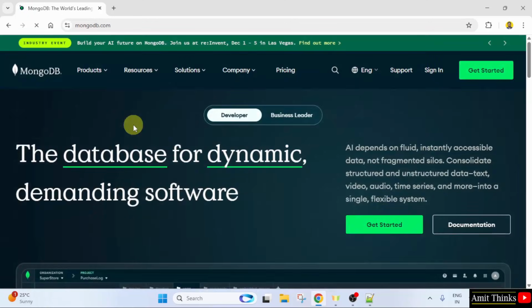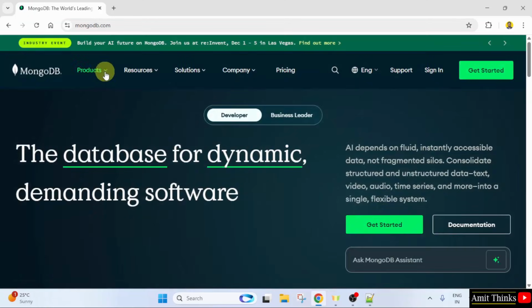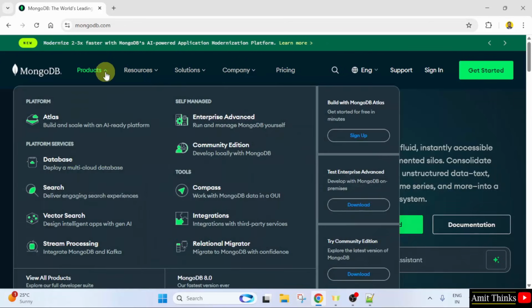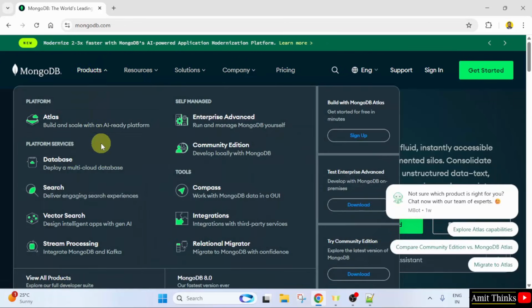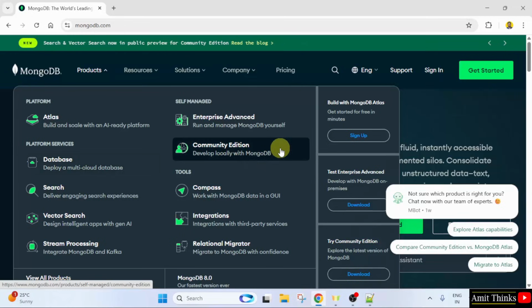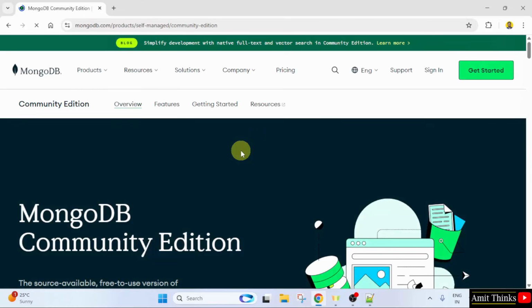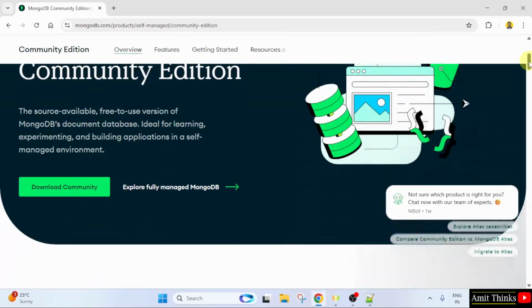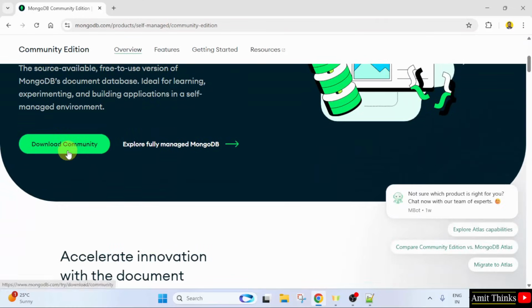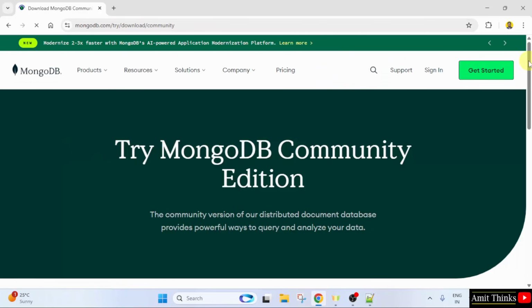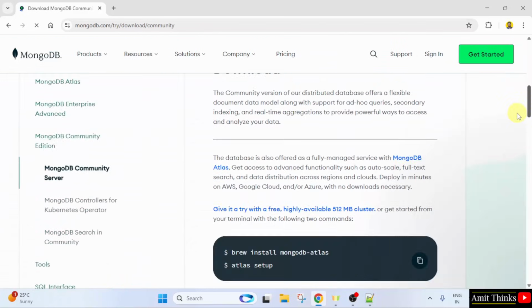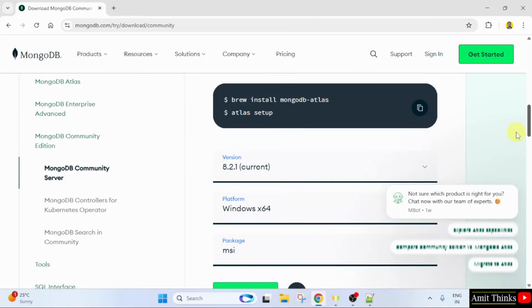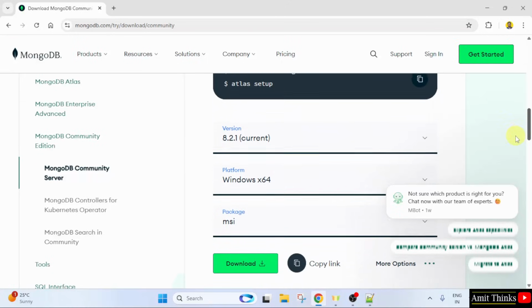Here is the official website. Directly click the products menu, and here different products related to MongoDB are visible. We will go for the open source community edition, so click on it. Now here is the community edition. Go below, select download community, go below again, and here your current version of MongoDB is visible.